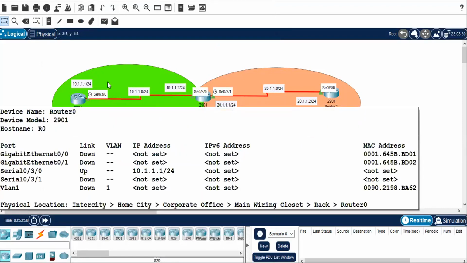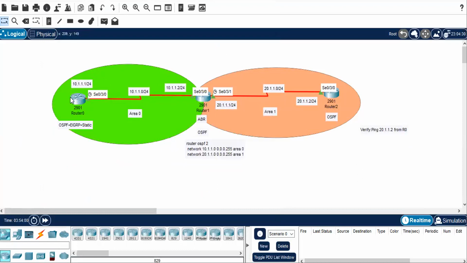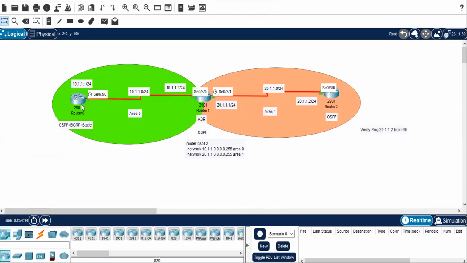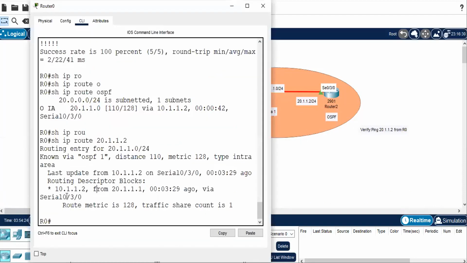So what is our task? Right now, it's all working via OSPF. What happens if you add one more routing protocol? For now, we will add EIGRP to the same existing OSPF. I'm not going to remove OSPF; I'll keep it the way it is, but I'll introduce EIGRP, and then we will verify which route is chosen by this router. So let's go to the router and introduce EIGRP.